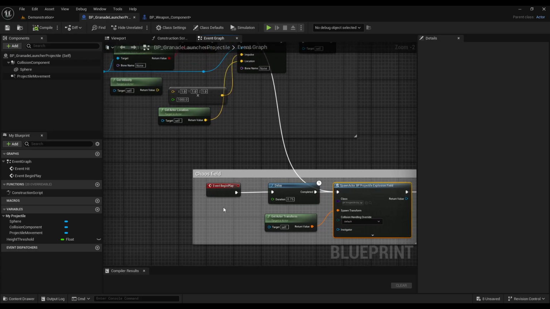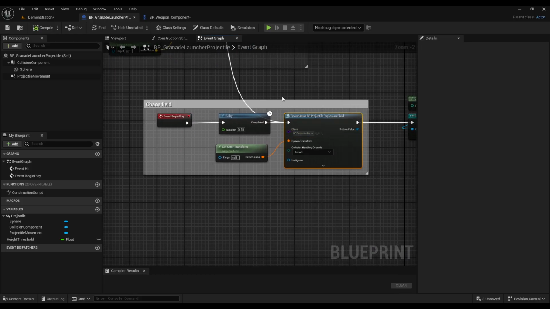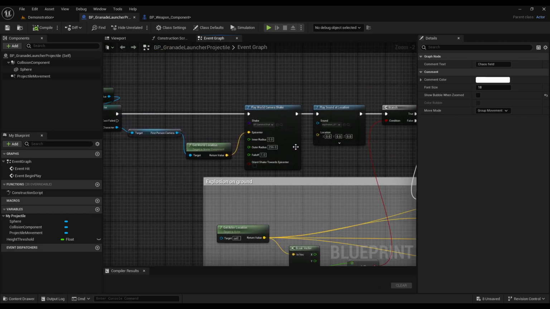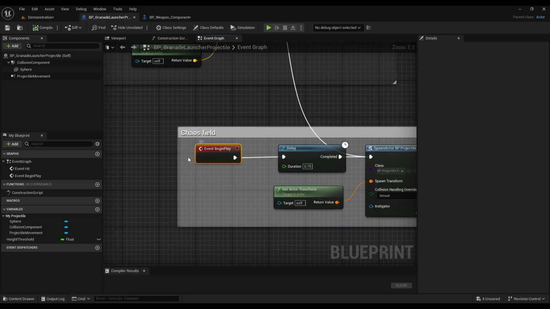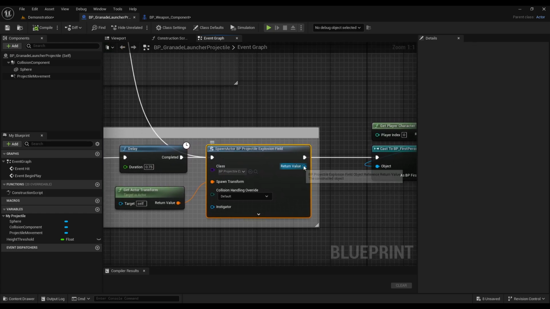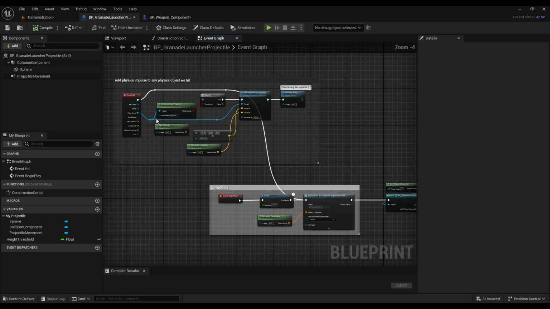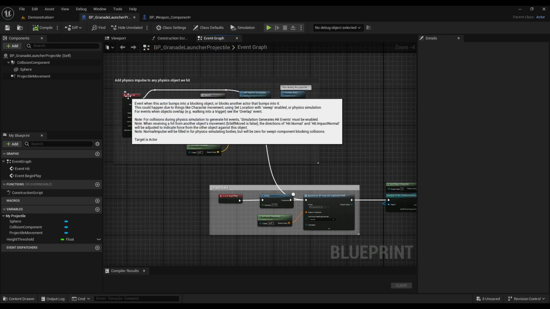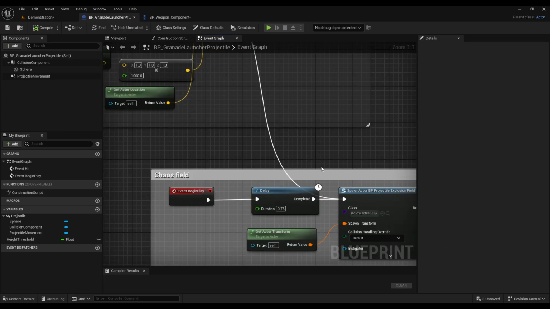So what I did here is on event hit, once it hits, it will spawn this blueprint explosion field, and then it will spawn the Niagara particle system. But if it doesn't hit, on event begin play, it will have a delay of 0.75 seconds, and once it has this delay, it will spawn the projectile and spawn the Niagara system. So this is how it will work. If it hits, it will spawn this, and if it doesn't hit, it will spawn eventually in 0.75 seconds.